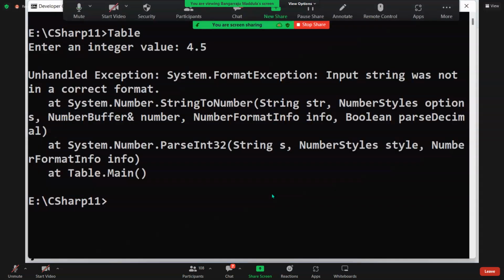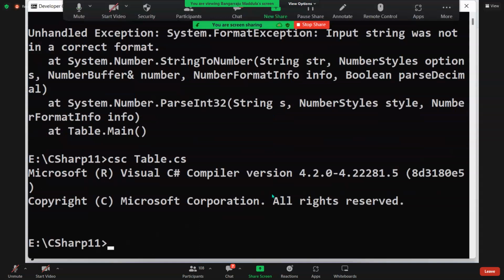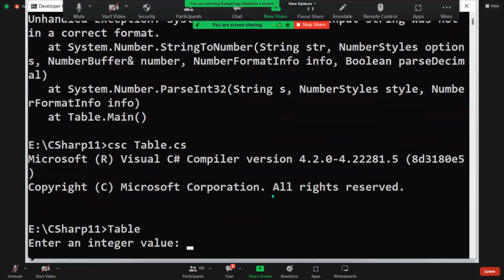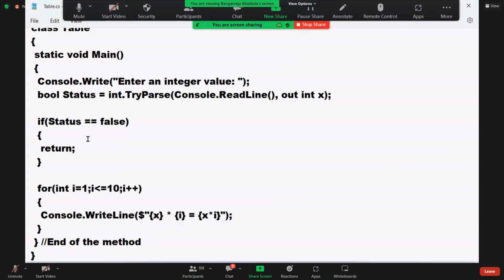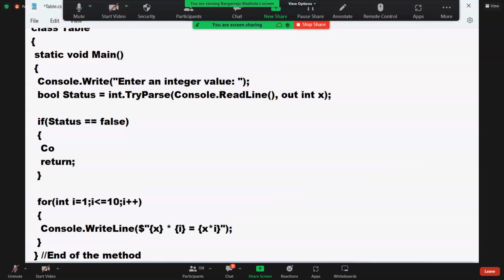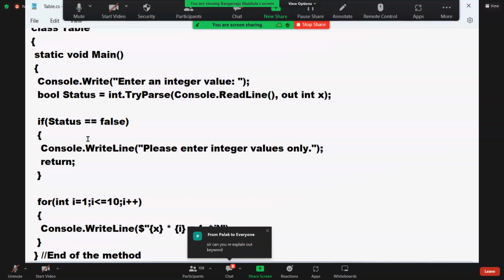Okay, now come back and check it out. Run again. I'm entering 4.5. You want to display some message to the user? Display, what? Please enter integer values only, so that the message is going to be printed for you and the control is going to jump out of the method.